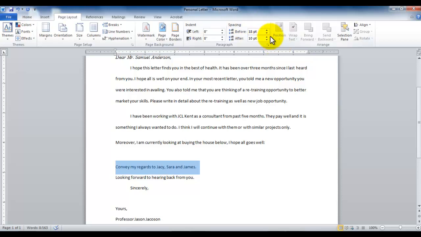And you can see that over here we have the spin boxes. Also, if I want my After spacing to be reduced to 0, I can just get rid of that 1 and then press Enter, and you can see how "looking forward" and "convey my regards" are very close to each other. So I've removed the After spacing for this particular paragraph.